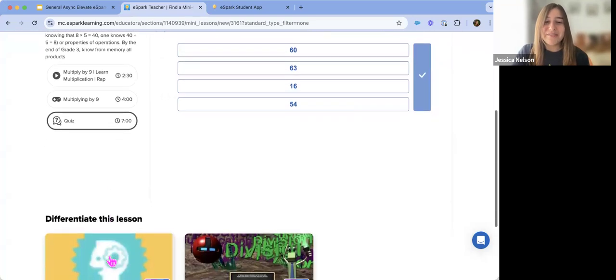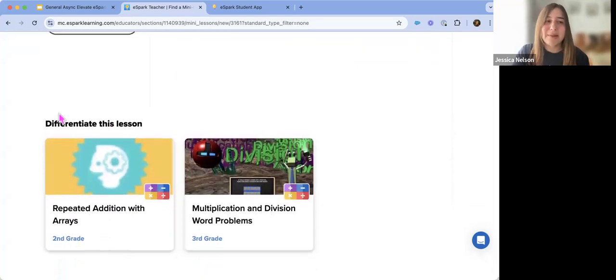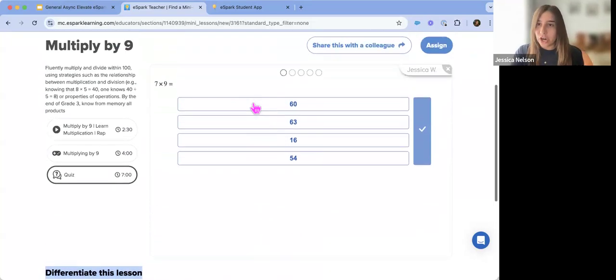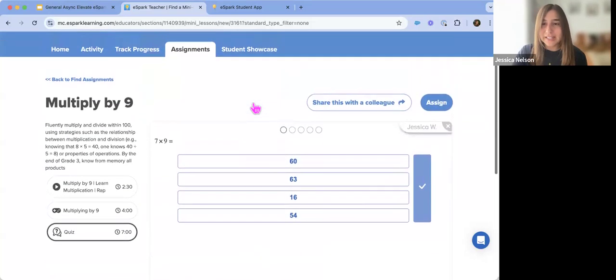Another really exciting feature is that at the bottom of most assignments, you will see options to differentiate. So this will show comparable activities that are below and above grade level, which can save you some time with differentiating for your class. So that is how you search our assignments library to find skills and also how you preview and then assign the skill to your students.